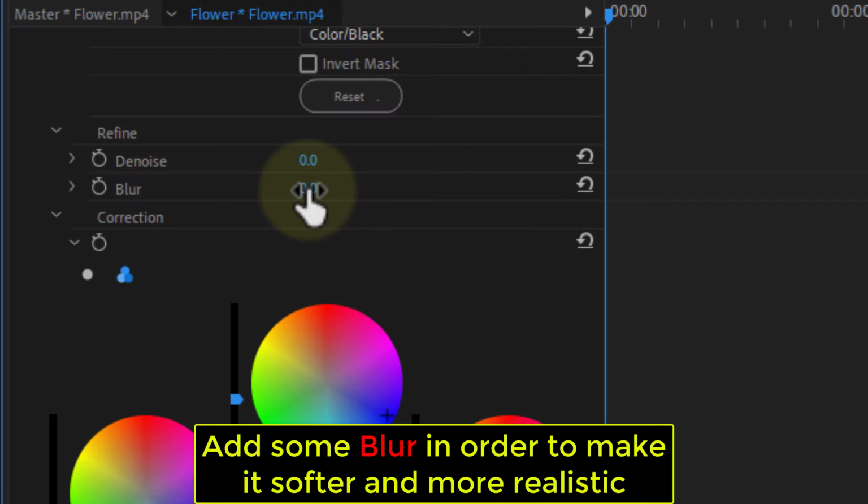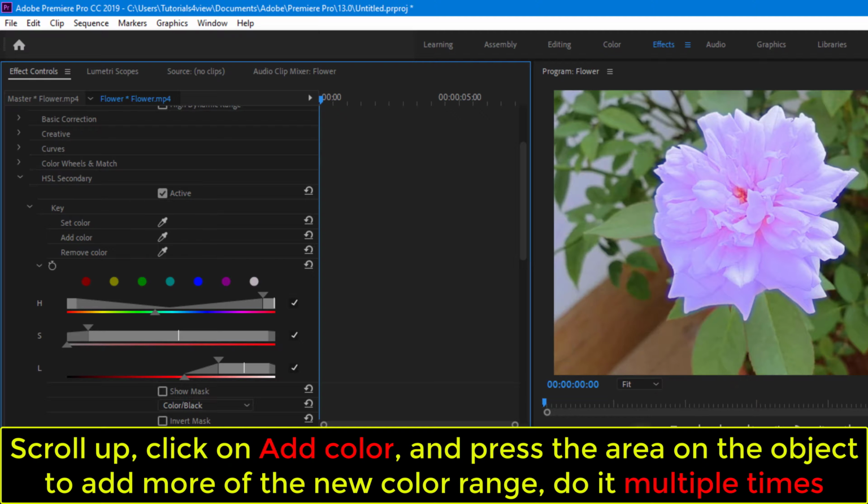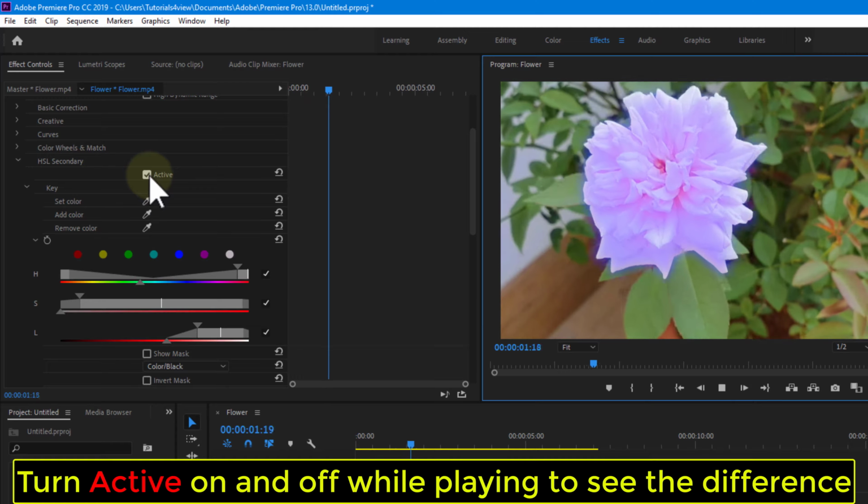Add some blur in order to make it softer and more realistic. Scroll up, click on Add Color, and press the area on the object to add more of the new color range. Do it multiple times. Turn active on and off while playing to see the difference.